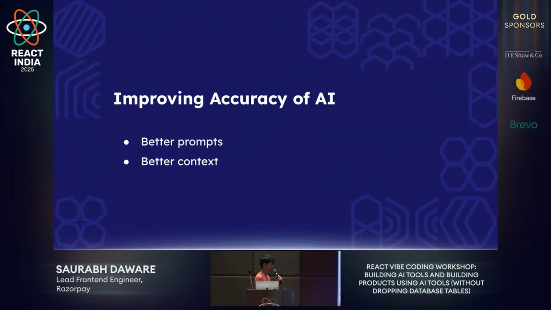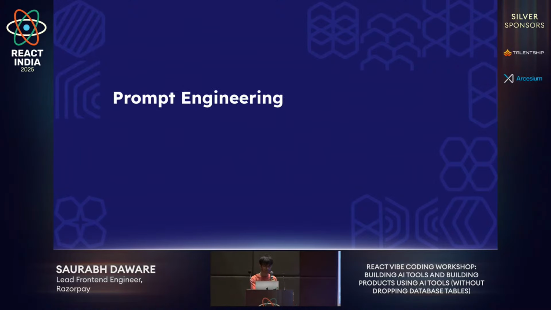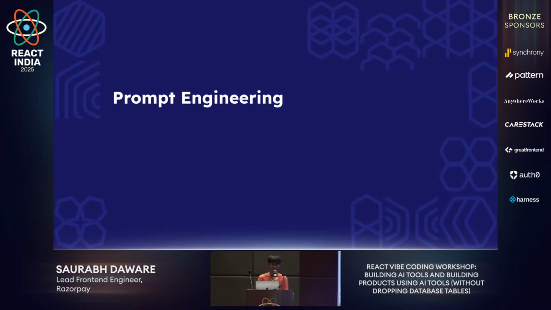And the other is giving better context to AI, letting AI understand your code base a bit more, and making AI understand your tools a bit more. So the first thing we're going to start with is prompt engineering. This is an actual term. I hated it initially, but it's actually a very helpful thing to know about.